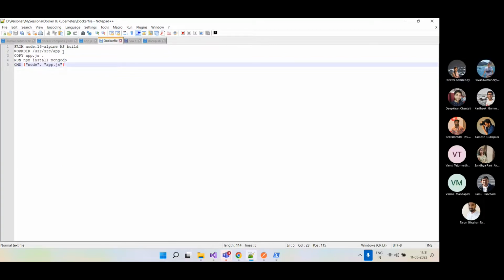Yes. No, can you go to the shell file? Shell file, okay. So I'm just doing npm install and node app.js. Before this step, all source code is copied to the mounted location. So in Docker Compose, in a way, I'm not using any of these things.